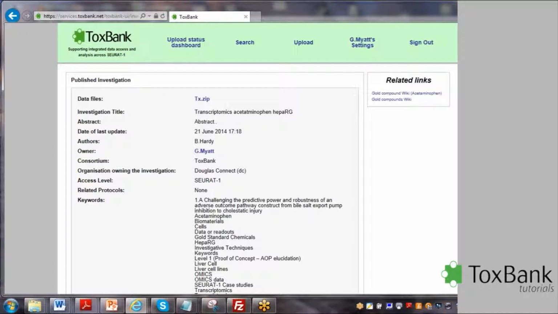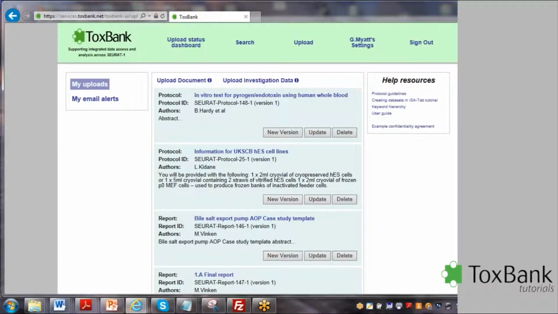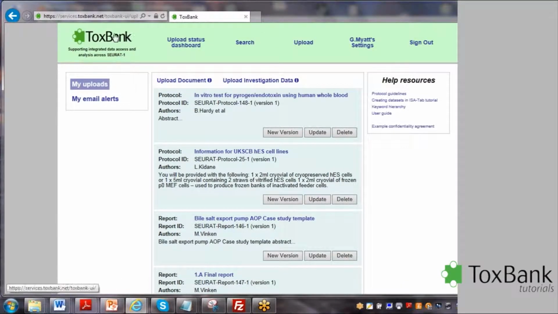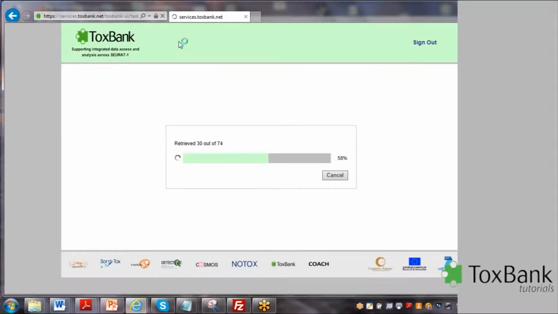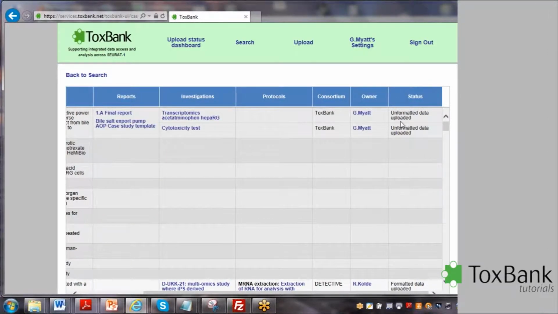So there's the data. Here's the file. You can download the file. If that looks okay, let's go ahead and publish that investigation. Here under My Uploads, you'll see there's a new test, this transcriptomics test that was just uploaded. If I go to the upload status dashboard, you can see this test has been uploaded and the status has been set to unformatted data uploaded.